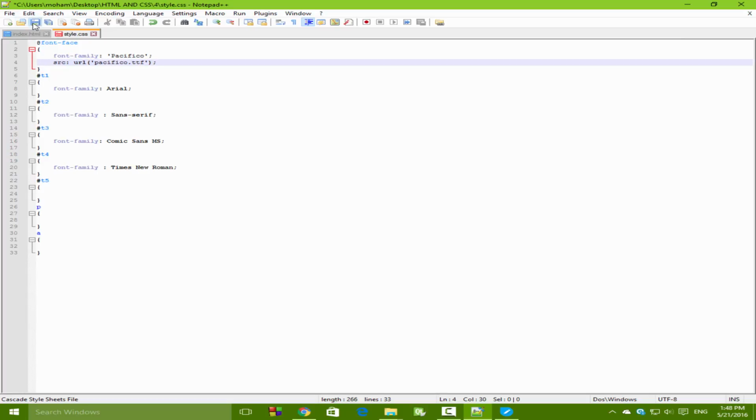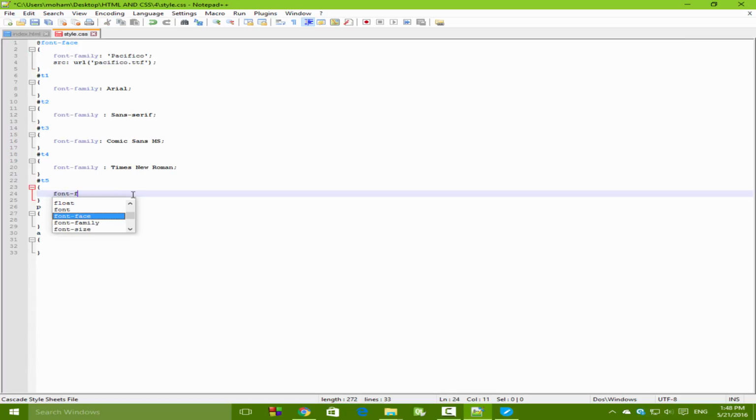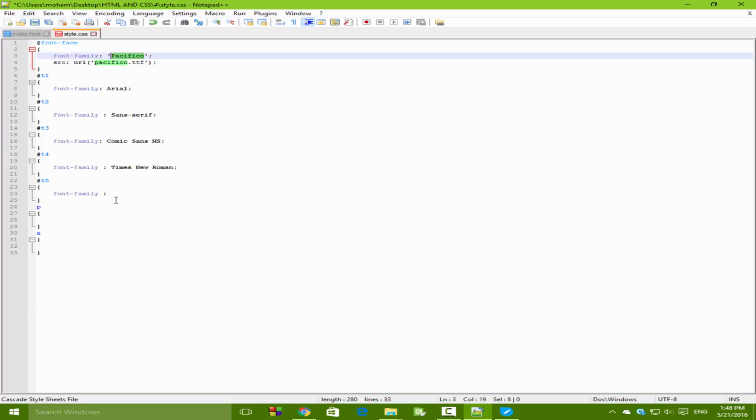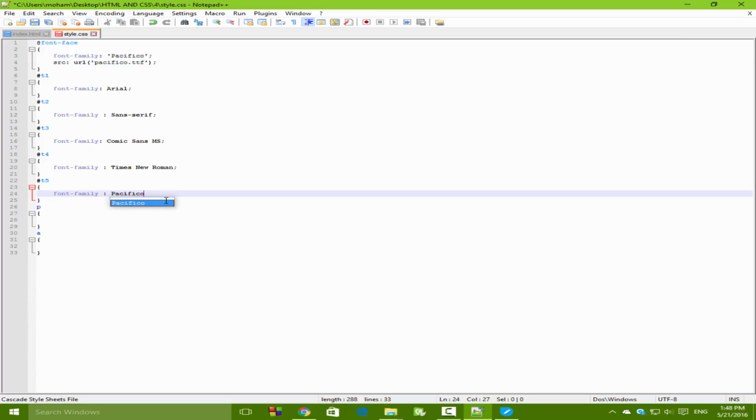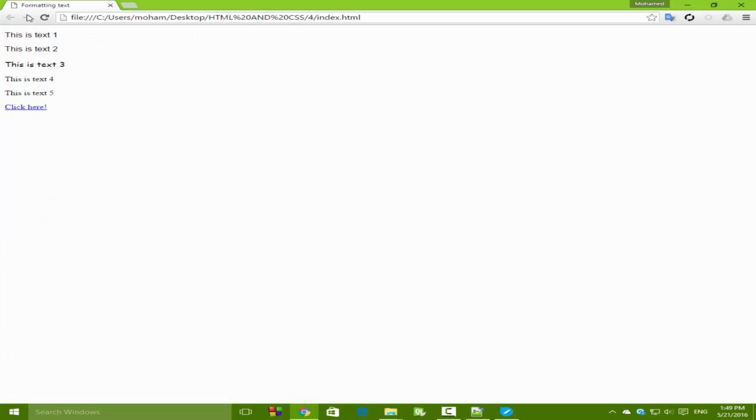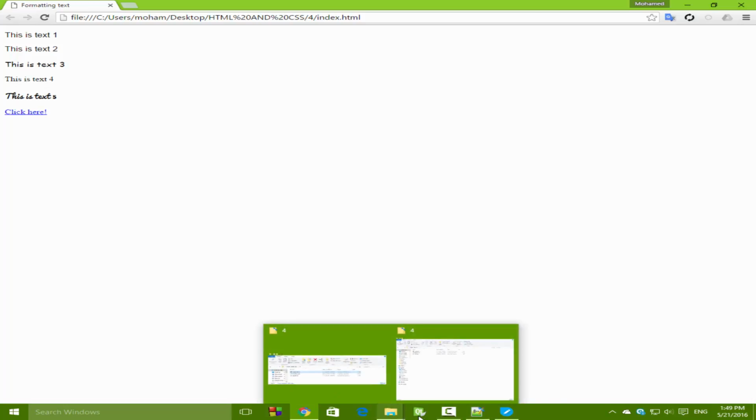Let's save that. But first I will apply it to this one, font-family, and you are going to write the name that you gave it here, Pacifico. Let's save it and see if it works. So as you see, it works really well.